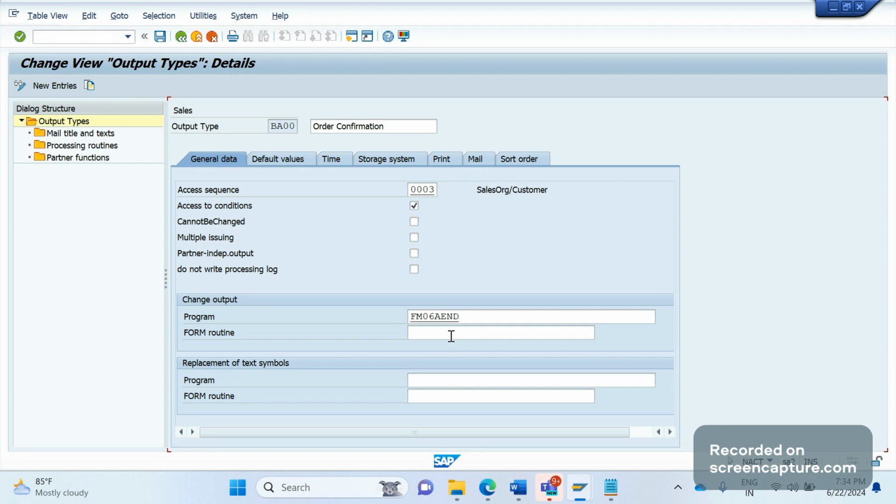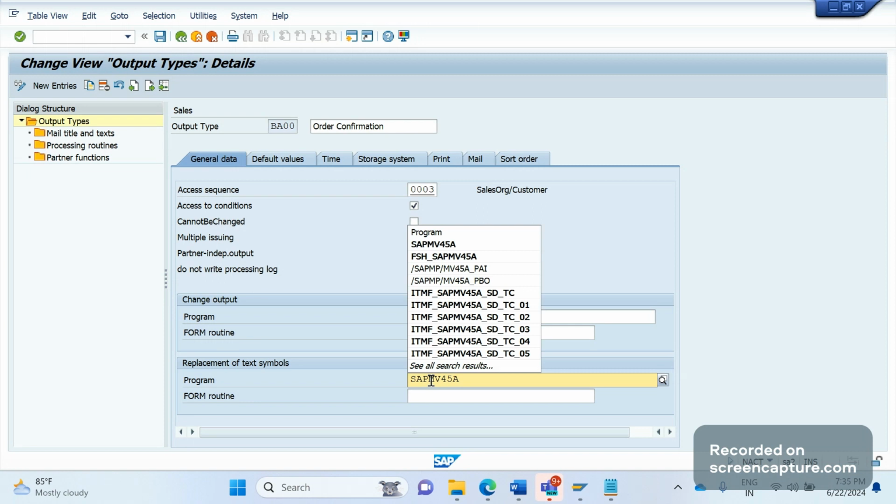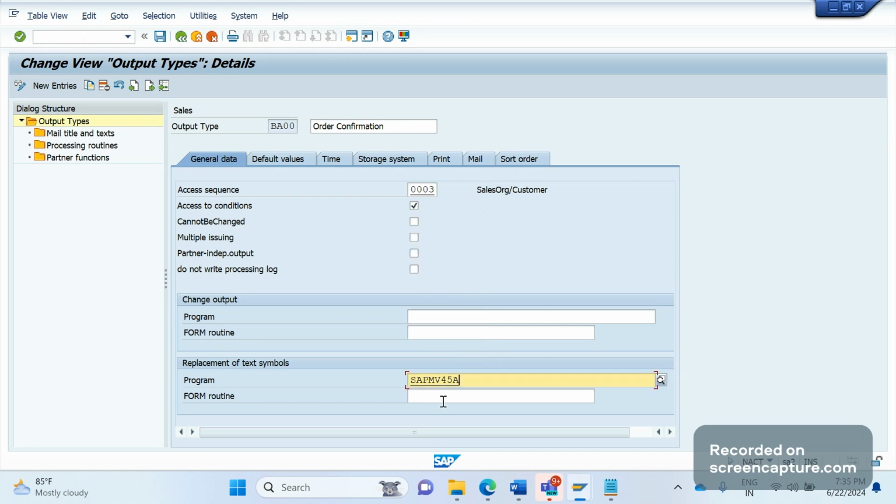Okay, and same with this one also, replacement of text symbols. Replacement text symbols will help to send the subject and body of the mail. This is the main program to trigger the email output type, and this section is used to update the subject and body of the mail. So we'll be maintaining SAP MV45A only, but we can develop a custom program and maintain it here. As per standard behavior, we will be maintaining SAP MV45A, and the form routine is text_symbol_replace.